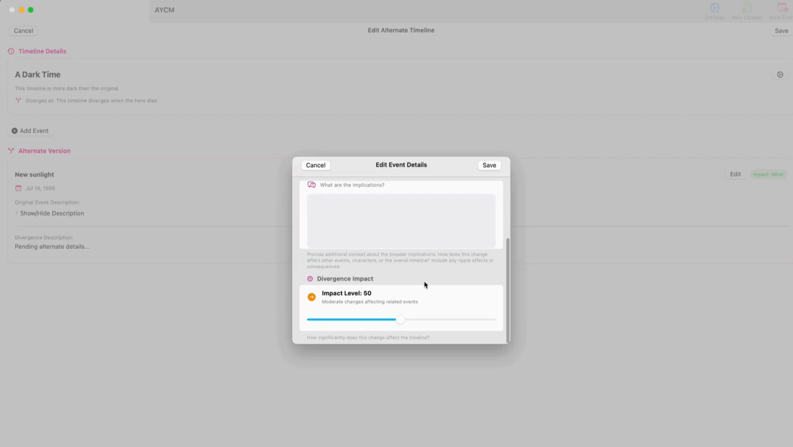The impact scale breaks down like this. 1 through 30 represents minor changes with limited effects. 31 through 70 indicates moderate changes affecting multiple events. And 71 through 100 signifies major changes with widespread story implications.